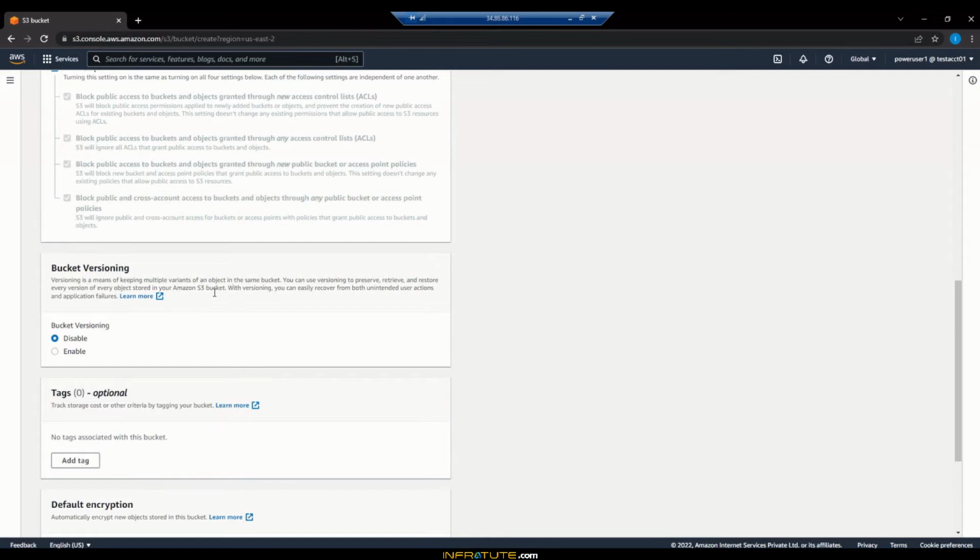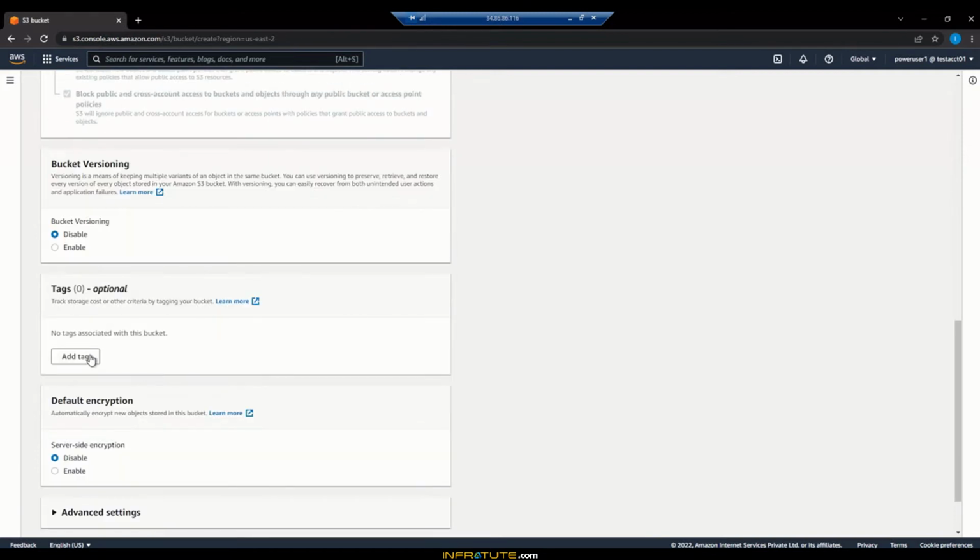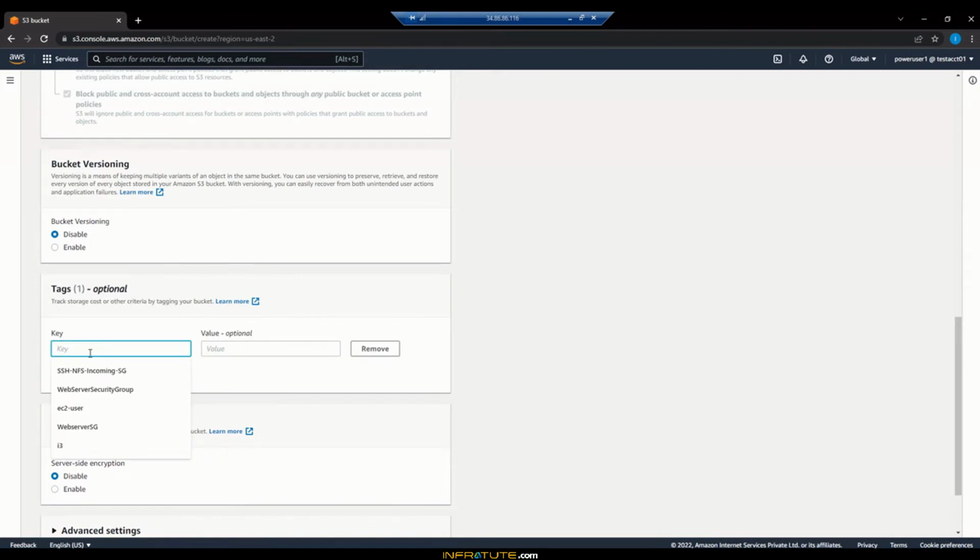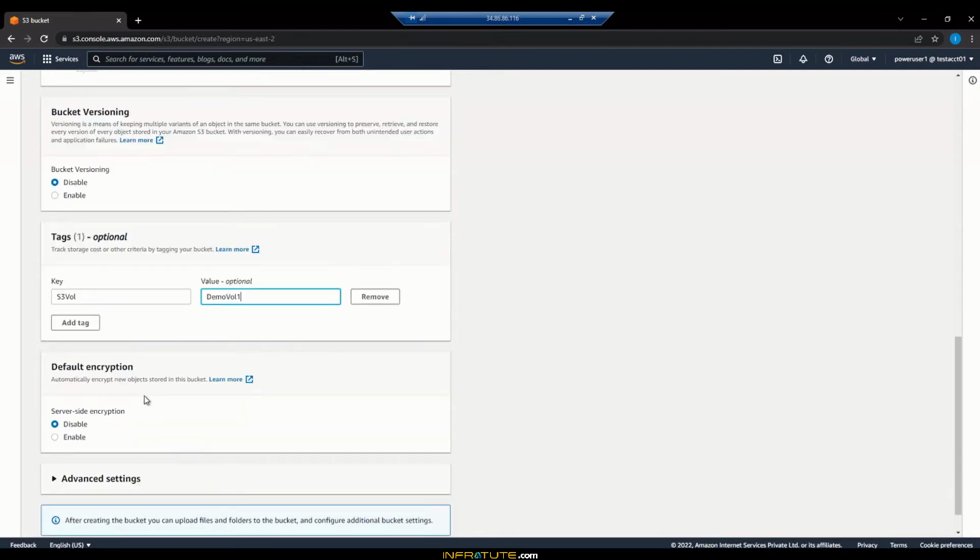We will look into that separately. And as usual, for the tags, you can go and put in a tag, and I can call it S3 wall, and I'll call it demo wall 1. Okay, I'll just leave it as it is. Then the server side encryption, I will leave it as disabled for now.